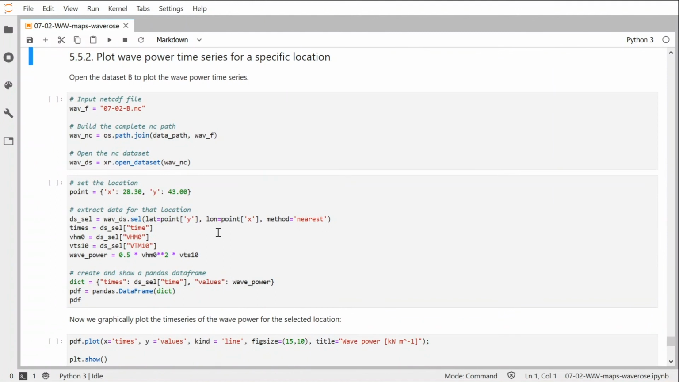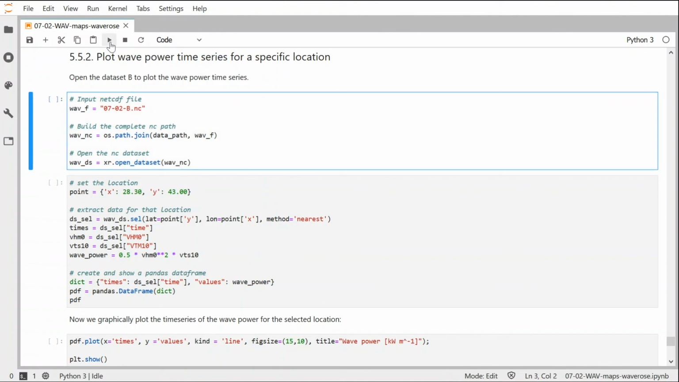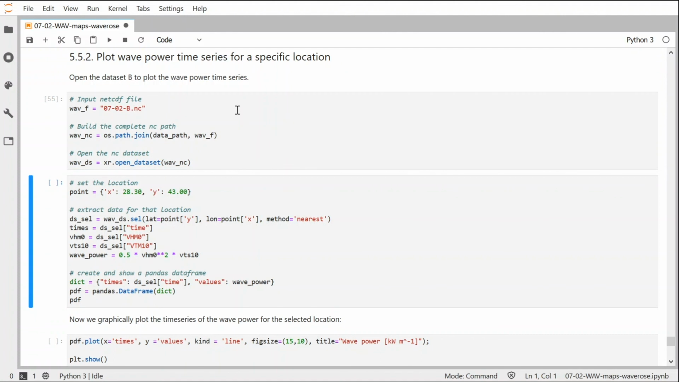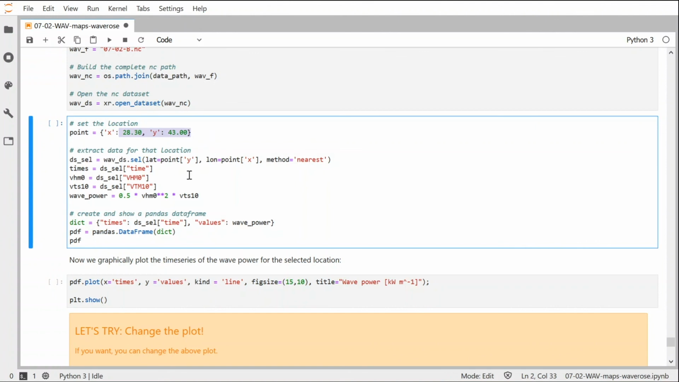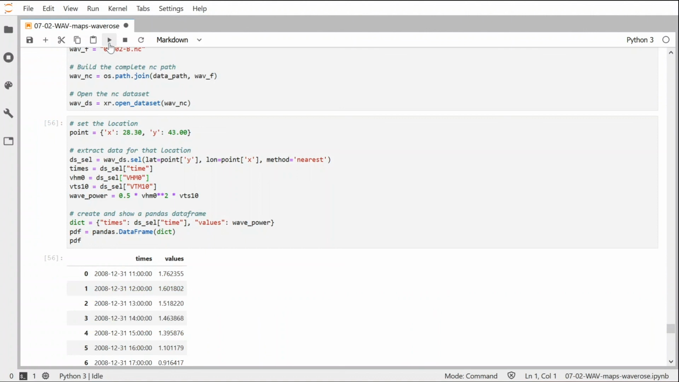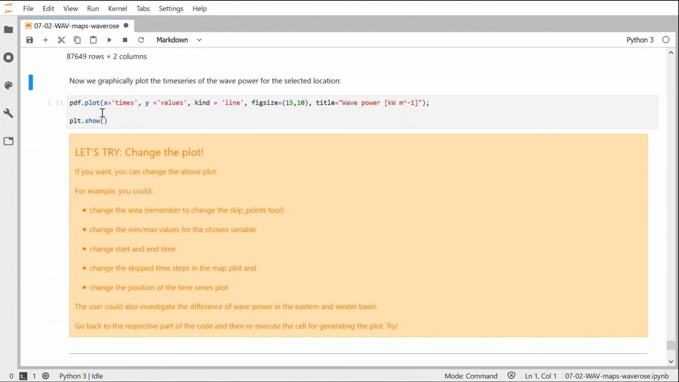Now the subtask 2. For this task, we will use the multi-year dataset B, open it, and as before for the Waverose, we will plot the data at one single location, which is the same location as for the Waverose. At this location, we will compute the wave power and plot it as a time series, which will be done here using the plot command.